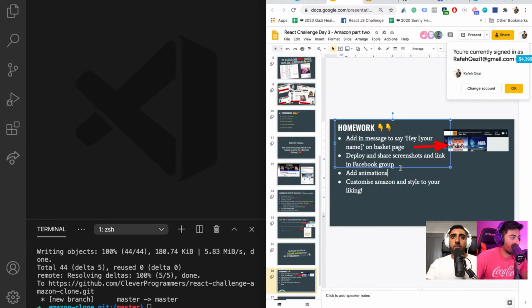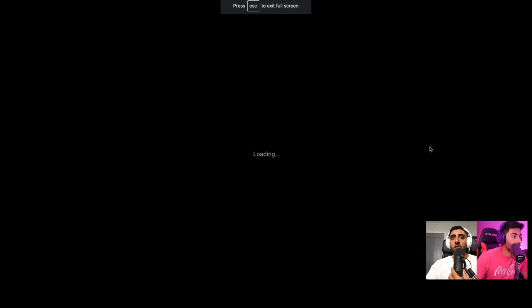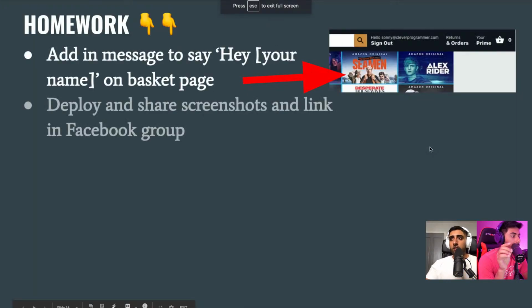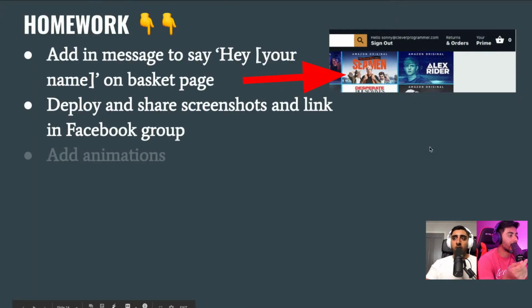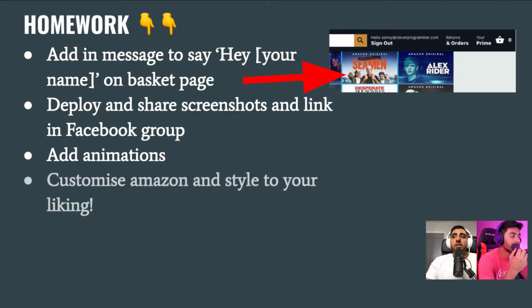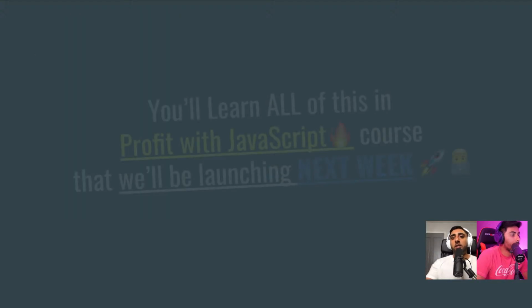Yeah, exactly. Okay, dope. And then what else are we going to do? So the hello is going to show up there. And we're going to deploy and share screenshots and link. Yep. And then add animations to it. Exactly. Adding animations. And then there's one more piece, which is customize Amazon, guys. Style it to add your own little twist to Amazon, or maybe add a second banner or a third banner, or change it up. But basically, let's get everyone's portfolios looking different. Let's add some animations. I'm going to show you guys an animation library and sort of direct you in the right way. And then you guys can take it from there. So it's going to be an awesome piece of homework for you guys to go ahead and run with.